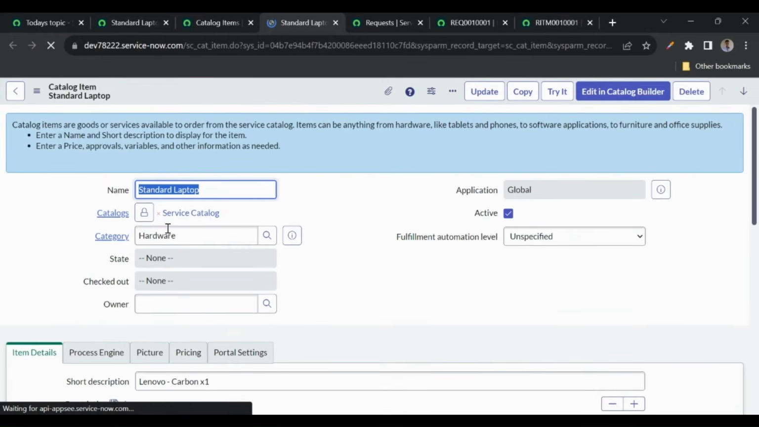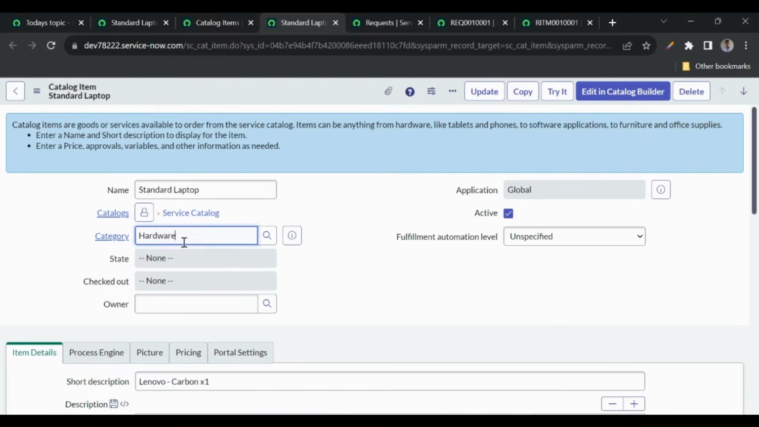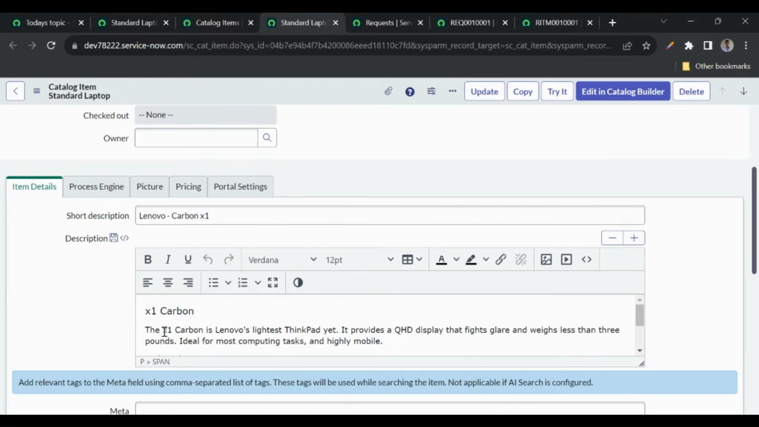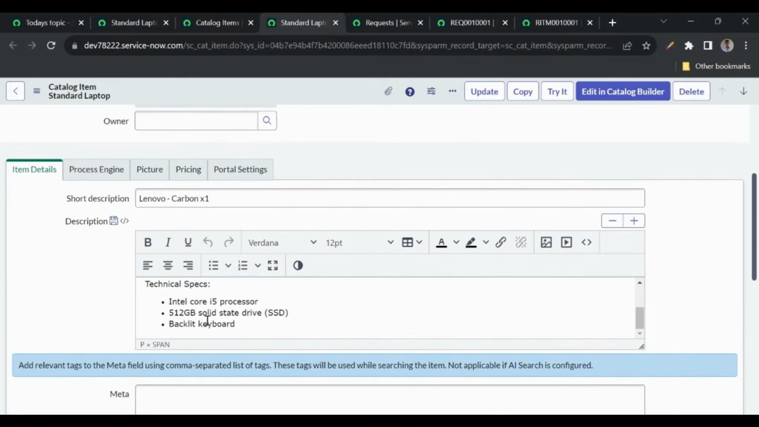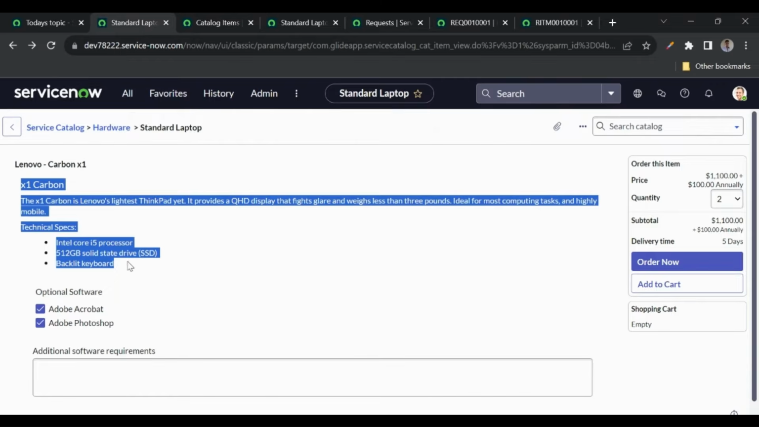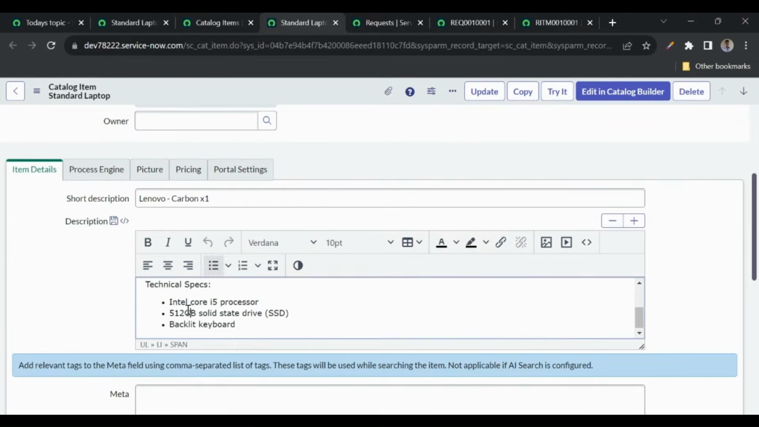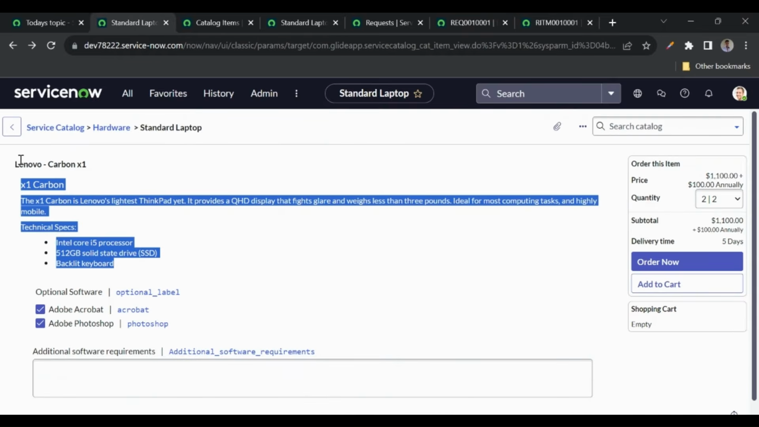Okay, now we saw that in the hardware section, right? So that is added here. Okay, and the catalog we searched it in the service catalog. So service catalog is added, and the category is also added here. Okay, now the description which we see there, X1 Carbon till this keyboard. So here we see this, right? So this is added as a description there.